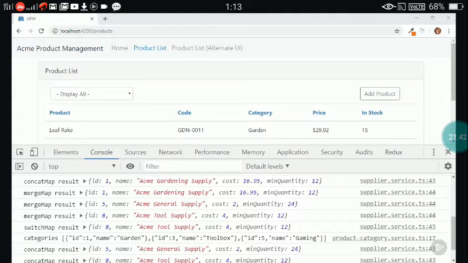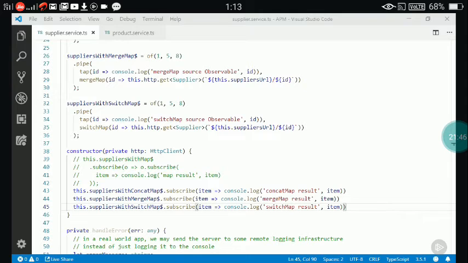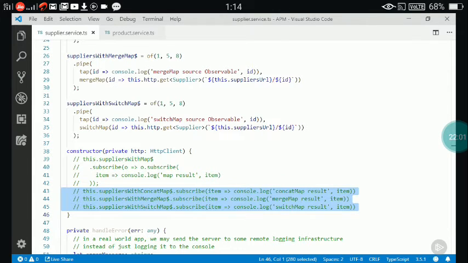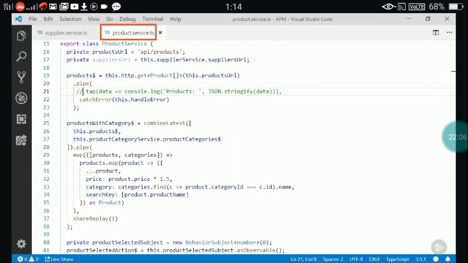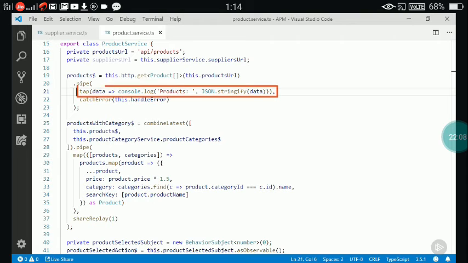This example illustrates the key differences between these higher order mapping operators. Looking back at the code, we won't use these observables in our application, but we will use something similar later in this course. For now, you can delete them or keep them for reference. If you plan to keep them, consider commenting out the subscriptions to prevent excess output to the console for later demos. And in the product service, let's not forget to uncomment our products tap operator. Now let's finish up this module with a brief summary and checklist for using the features we've covered.